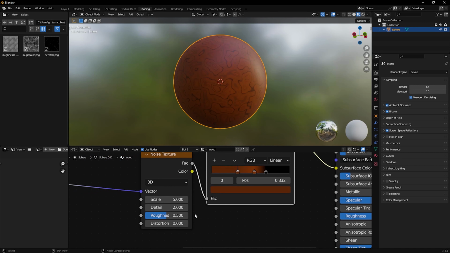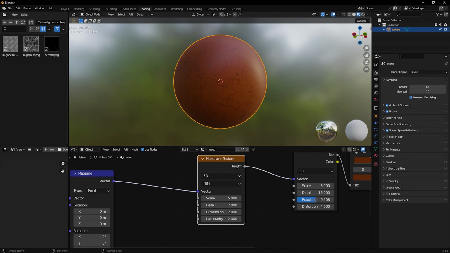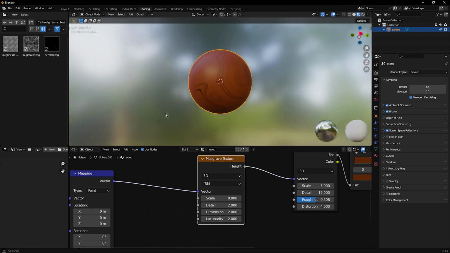In our noise texture, we want to change the detail to something like 15, that is the max. In the roughness we're going to bring it a little bit like that, 0.508, it's good. And let's change the distortion to like 4. Now we need to change some values in our Musgrave texture. Let's change the scale to something like 0.8. You can use the same values that I'm using, or you can play around.